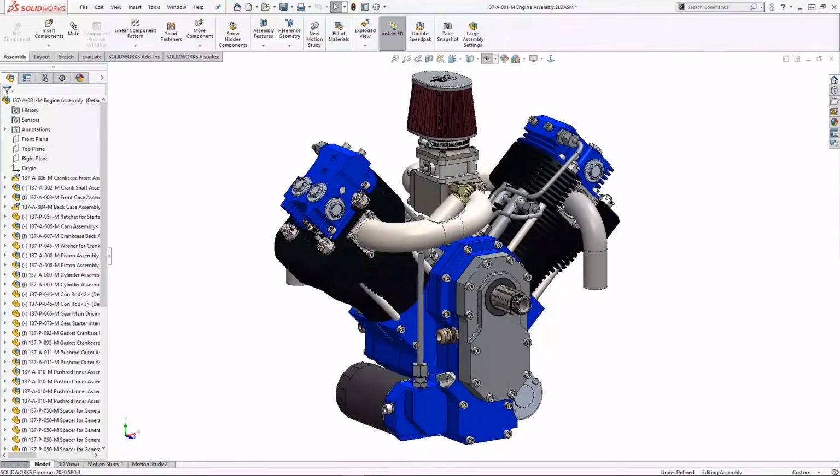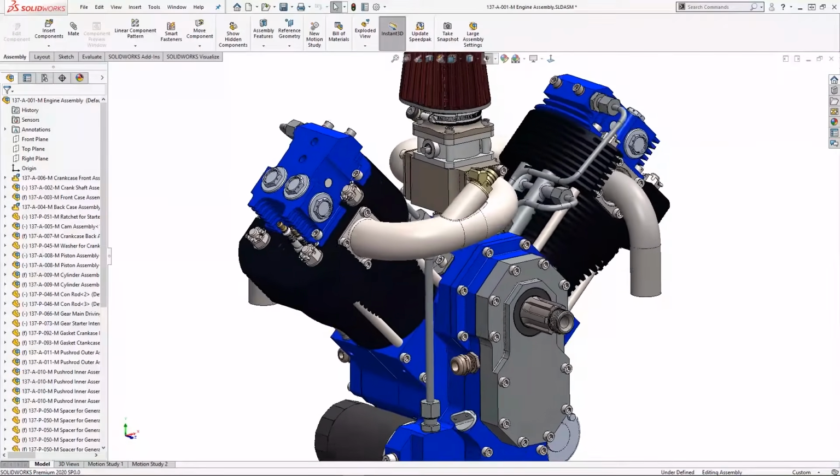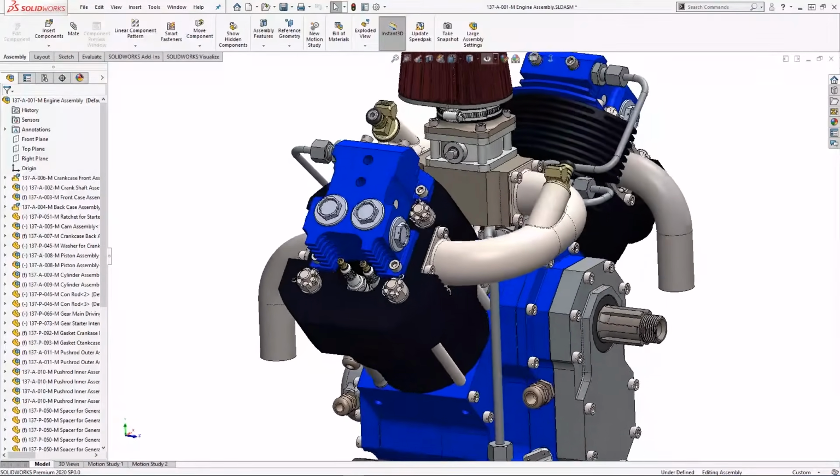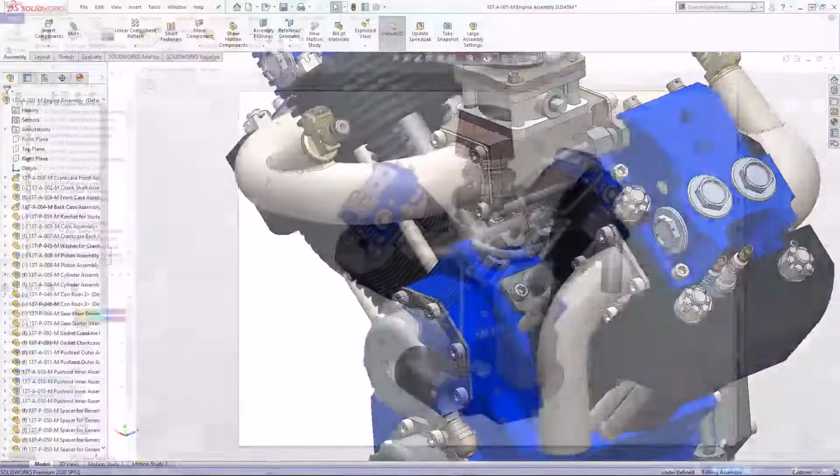Once engineering has provided the initial 3D CAD data, we can get to work creating some new documentation. In this example, we will create some instructions for this V-twin engine.